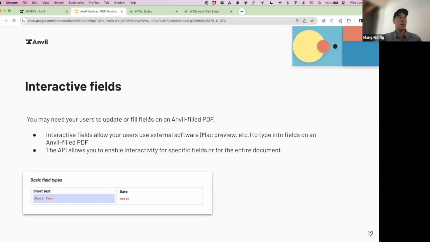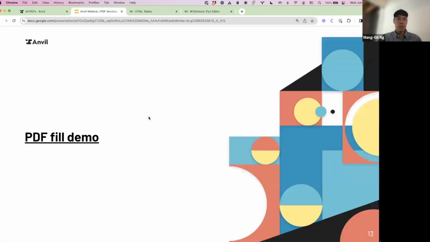So you fill out a PDF, you send that PDF off to somebody, if they notice something is wrong, they can just click on that field and change the information. This is available on the field level. So when you're making an API request, you would set the interactive field to true. Cool. So with that, we're going to jump into a PDF fill demo.